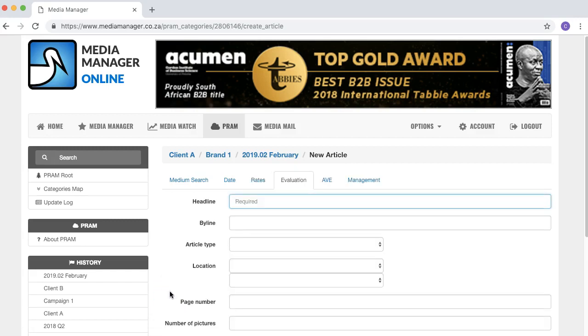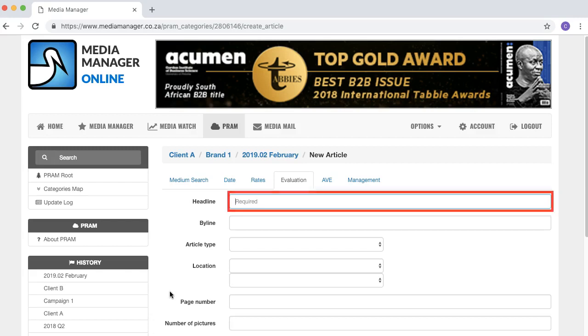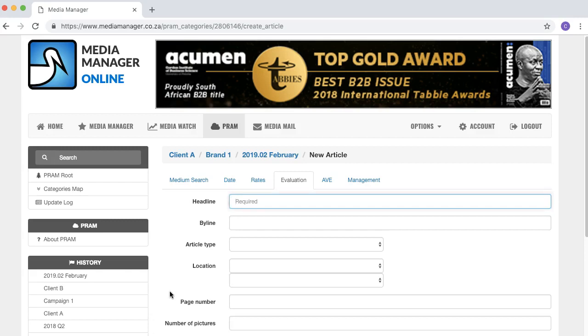Following, the evaluation dialog box will be displayed where you'll be required to fill in the form. Required fields will display Required in the relevant text box. The fields are as follows. Headline. Enter the article's headline.